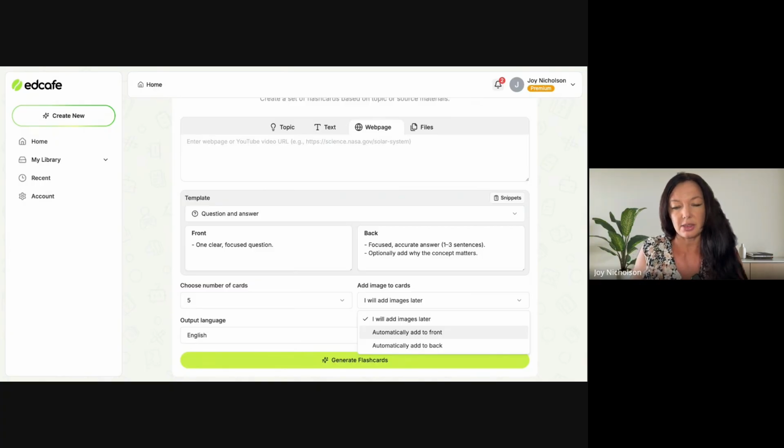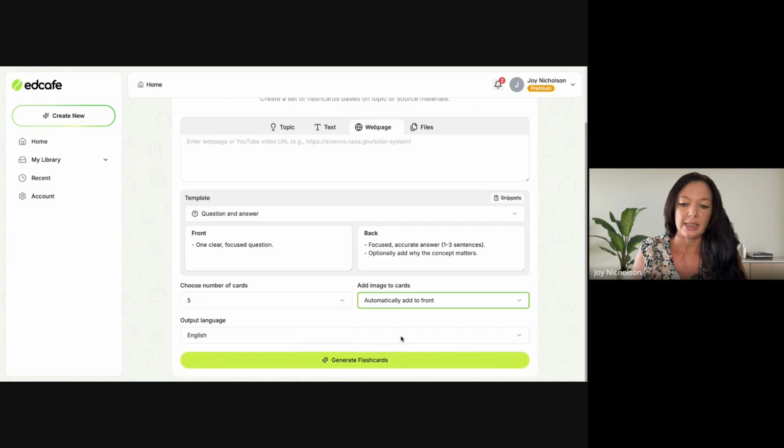Because let's think about this. You want the side of the picture to be where the answer is not. Okay, so one clear focus question. So that is on the front. And let's make the front then where the picture goes.